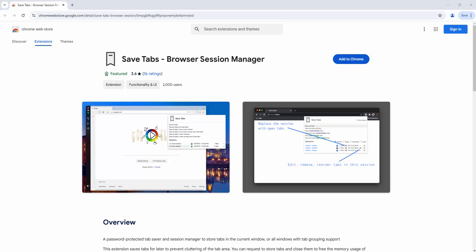The Save Tabs extension is a password-protected tab saver and session manager to store tabs in the current window or all of the windows with tab grouping support. This extension has multiple options to save the tabs in the current window, other windows, or all windows altogether to restore them later. This extension can be used for multiple different reasons, and I can demonstrate some of the functionality within this video.